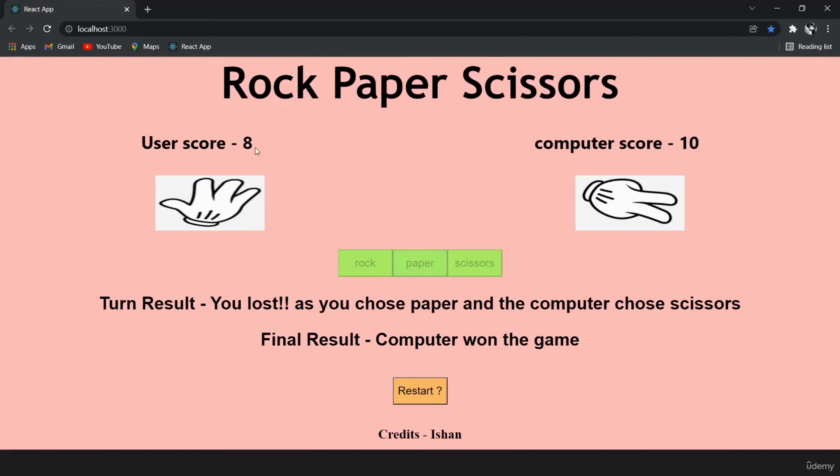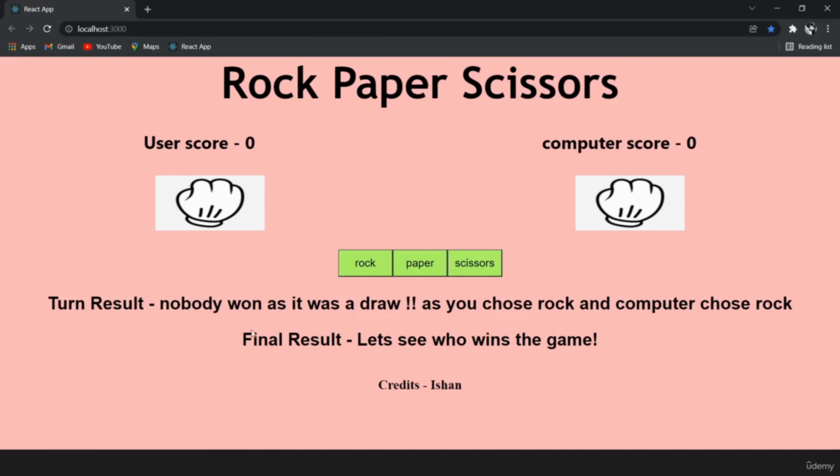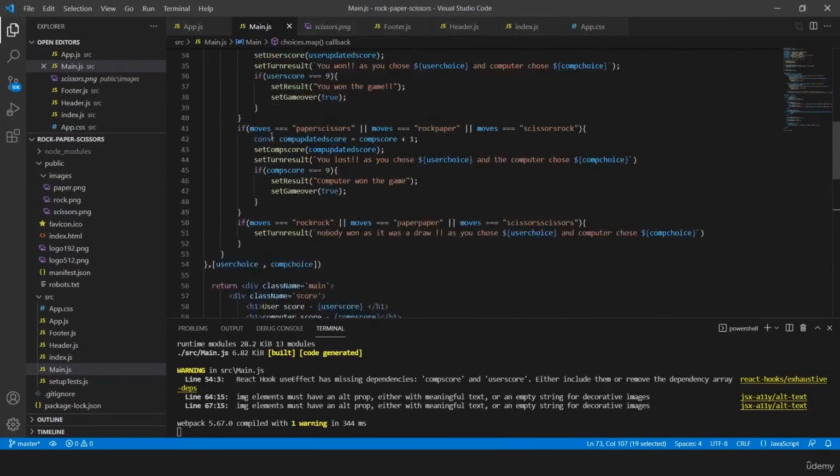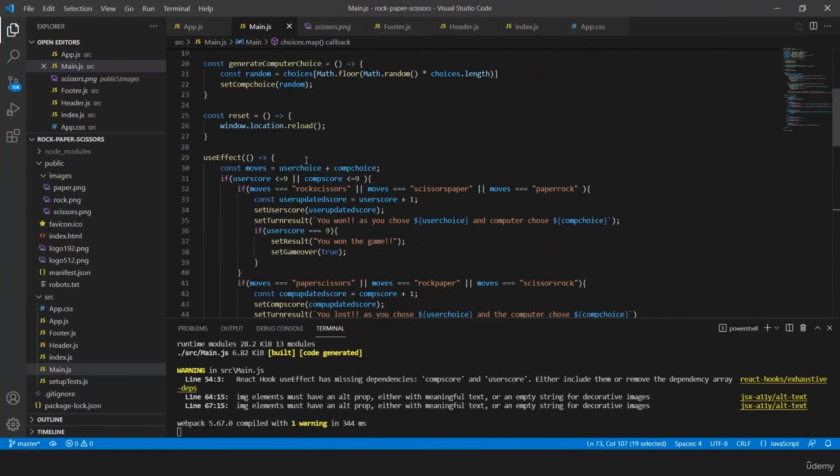And since I lost the game, it's saying you lost, and the final result is also that the computer won the game. So now the only option for us is to restart the game, and when we restart, this whole page will automatically render, and both the user score and the computer score will start from 0 again, so we can play the game again. So yeah, I think all the functionality along with the designing part is done.